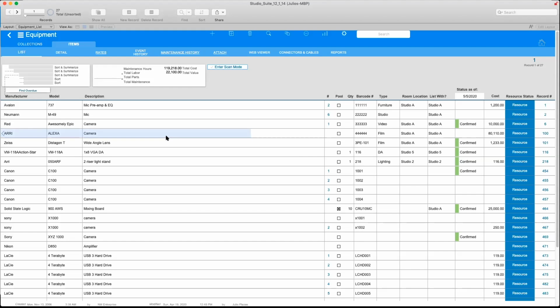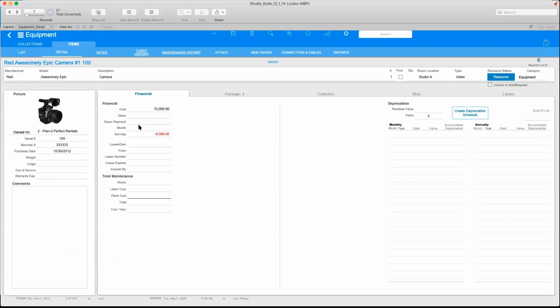This is a list view. There's a lot of important information, barcode information, where it's located and such. If you click on any of these resources, it's going to take you to the detailed view. And in Studio Suite, you can keep track of a lot of important information, such as your serial number, barcodes, purchase date, how much it cost, and a lot of other relevant information.